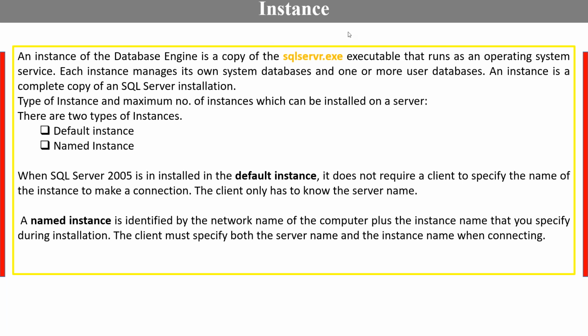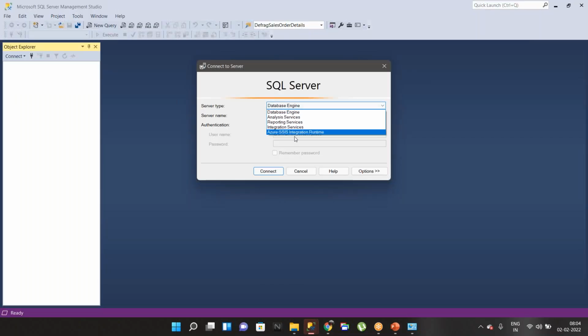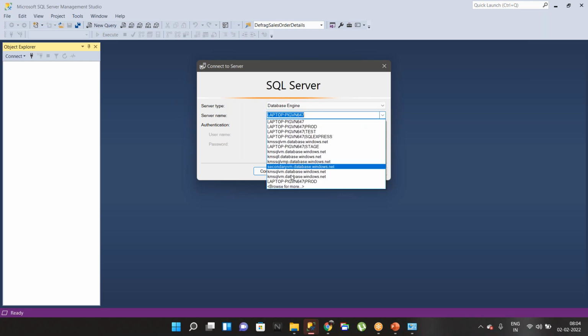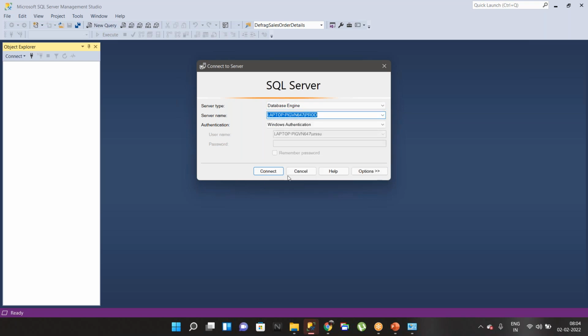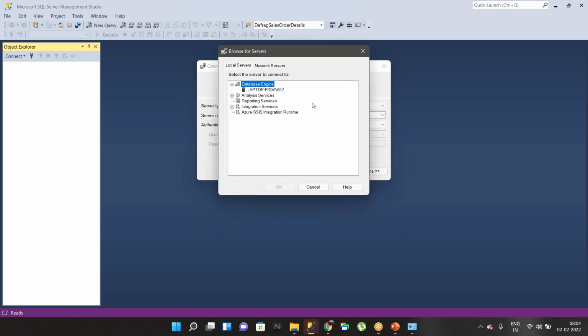In my laptop, currently I'm having only one instance. Tomorrow I'm going to install one more instance on my laptop, right? So every instance will follow its own memory architecture. Instance is nothing but a collection of system processes followed with memory architecture. Every instance will maintain its own memory structure along with a lot of system background processes, like exes, dlls, a lot.